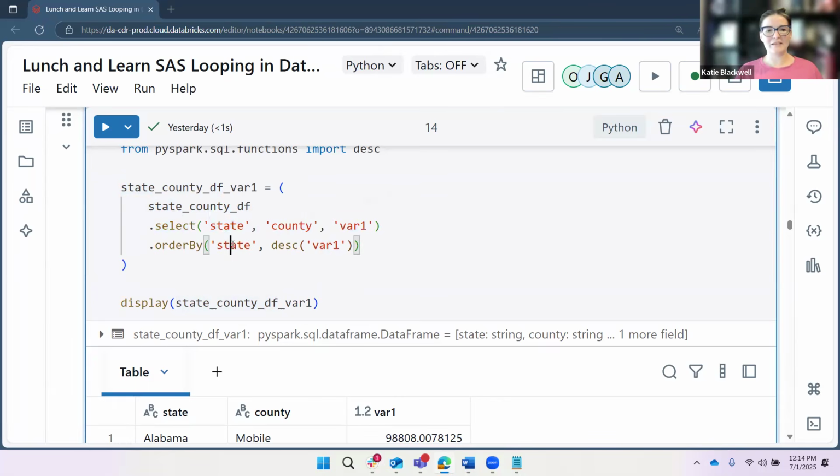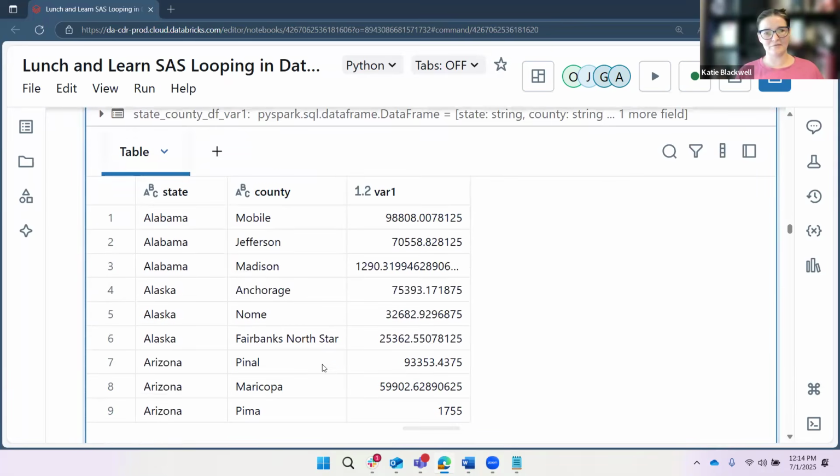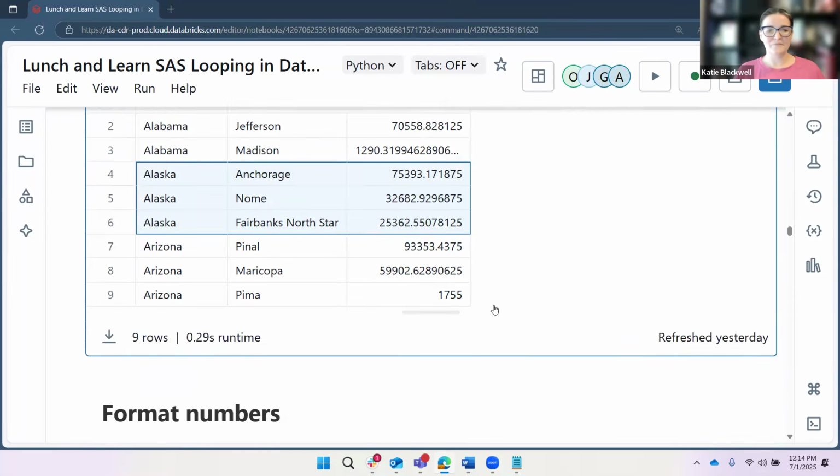And we want to order by state, and then we can do var 1 descending, because in the example they had selected descending as their ordering. So you get the county with the highest population up top, and then you go down from there. So, okay, that's our step 1. So we have this that you see right here, where the counties are ordered with these numbers that are in var 1. And here's the largest number for Alabama, the largest number for Alaska, the largest number for Arizona. Those are all at the top.